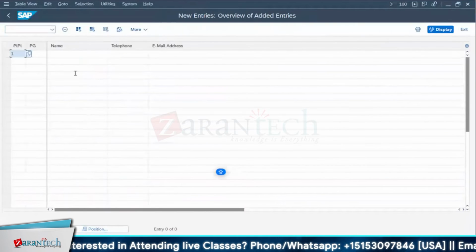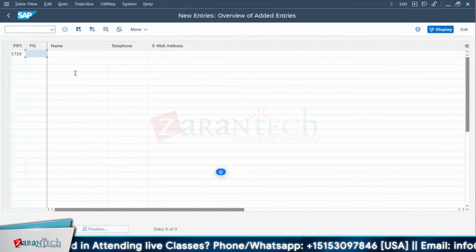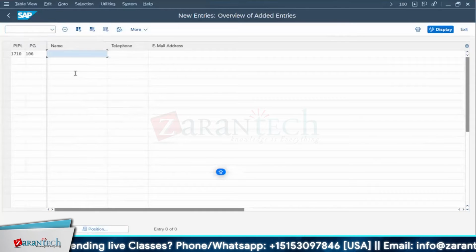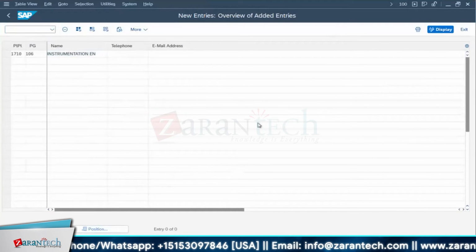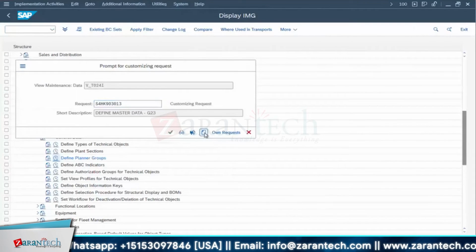Go for new entries. Go for 1710 and planner group, say 106, something like that. Say instrumentation engineer, something like instrumentation group. So let me save this. If I save, then I have to create a new one.